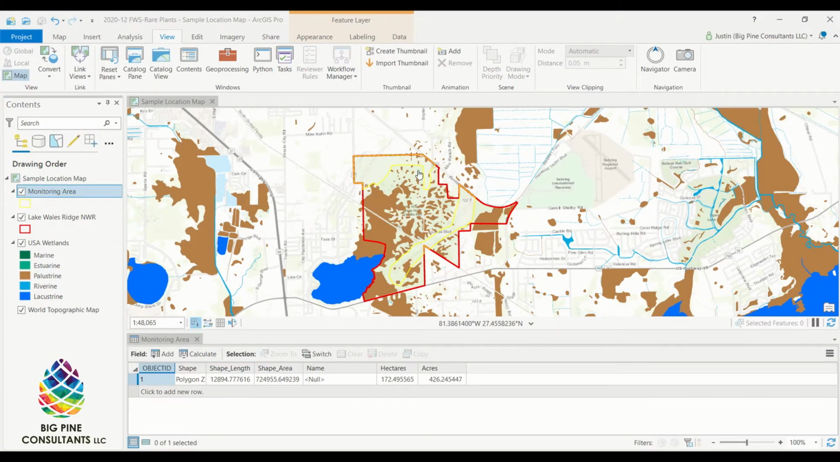Hey everybody, I'm going to show you how to set up a stratified random sampling design using ArcGIS Pro. This is an example. This map is down in Florida, and this is a site where we want to go out and do some sampling of rare plants. And to do that monitoring, we want to set up a 1 acre, hectare sampling grid within this area of interest.